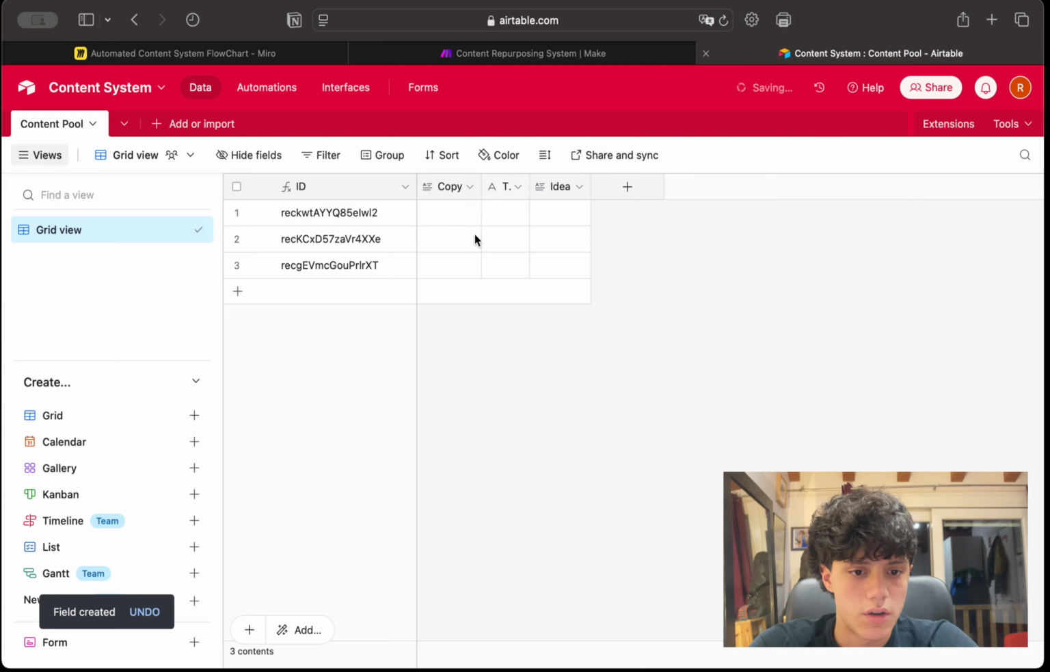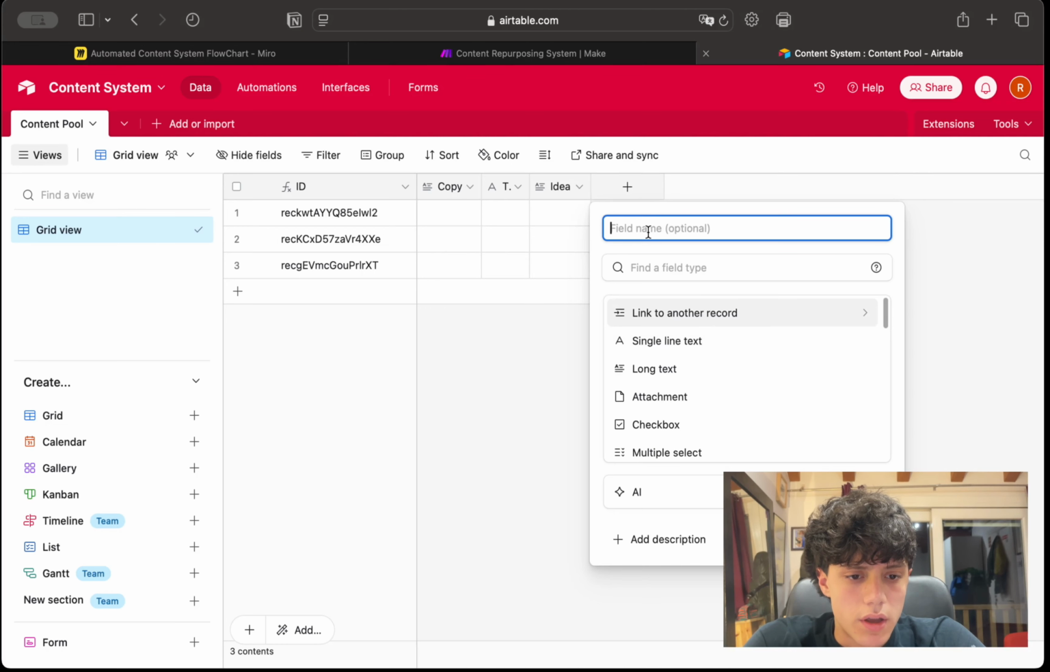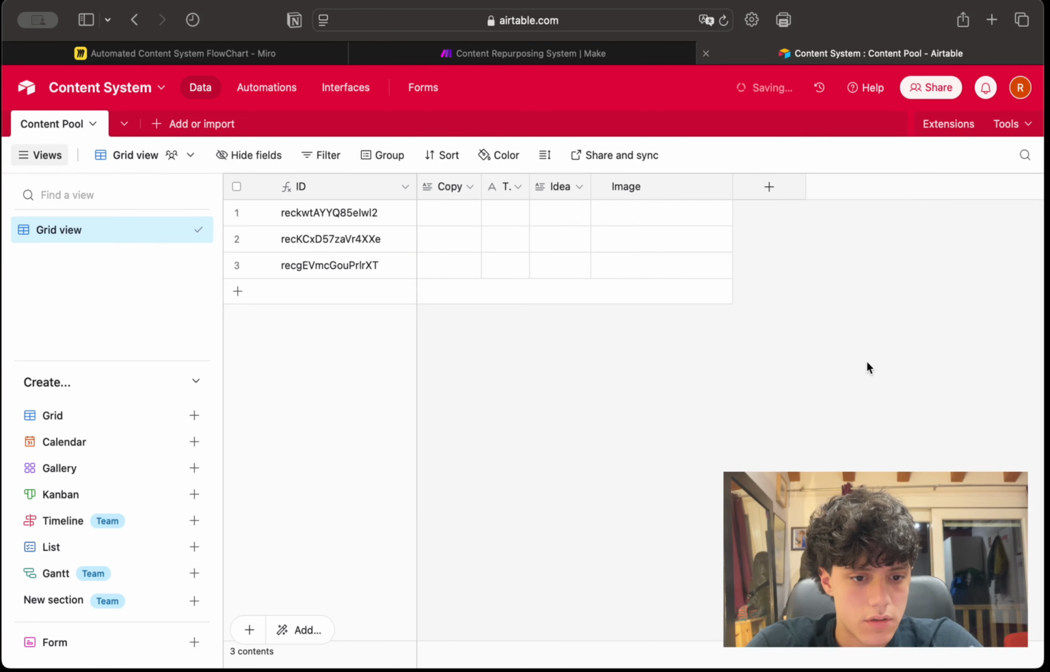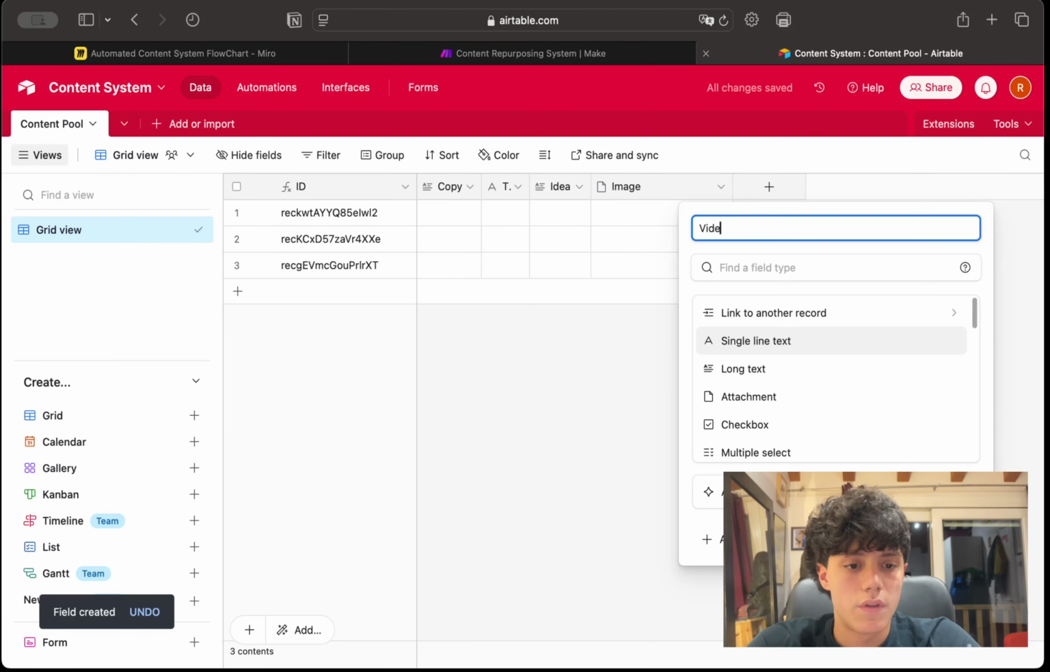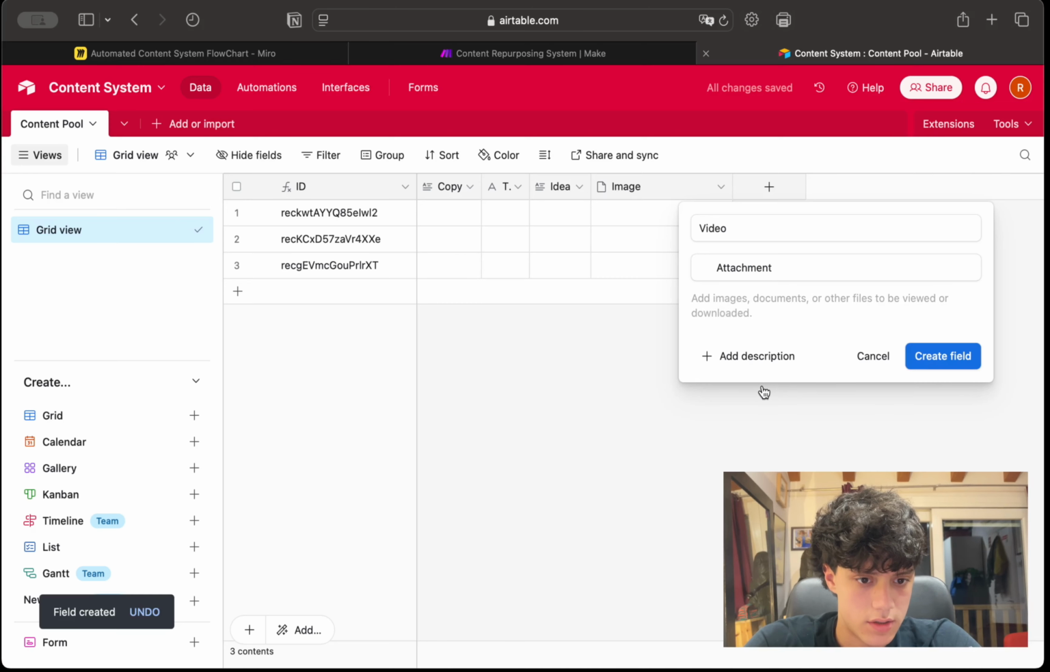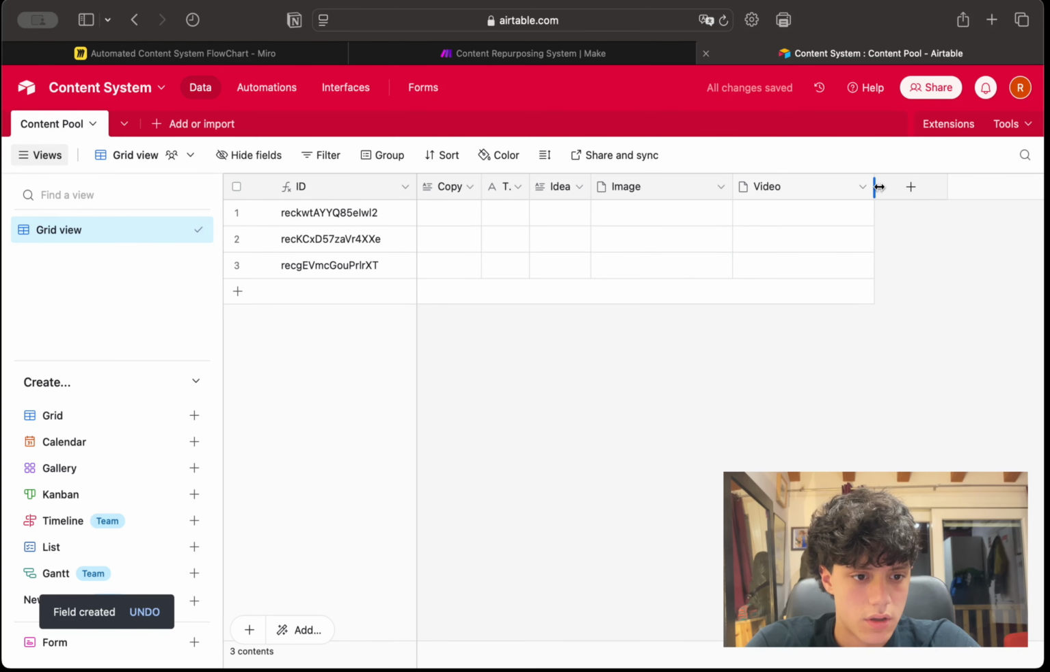Now I'm gonna shrink it all down so we can better have a bird's eye view. Then I'm gonna create image and look for attachment, create field, then video. And of course again attachment, create field, and shrink this down.